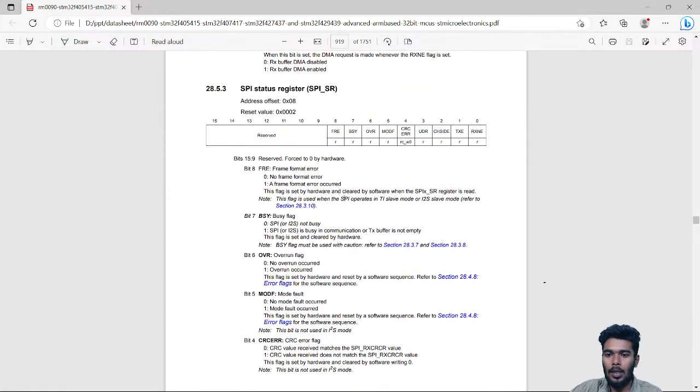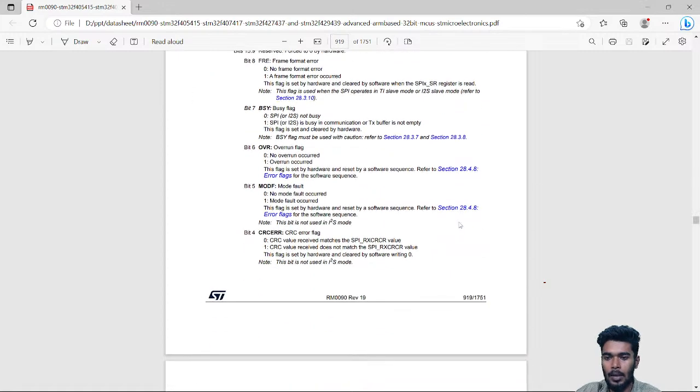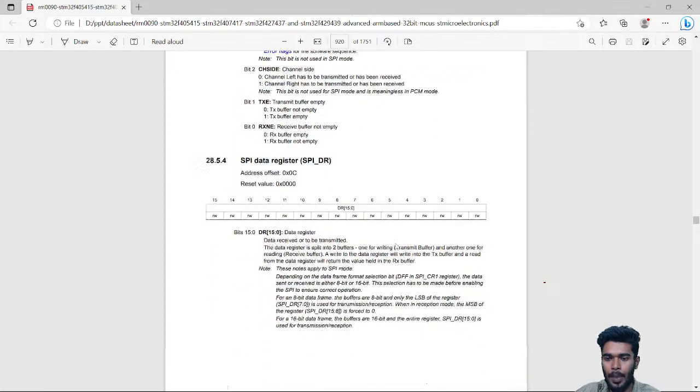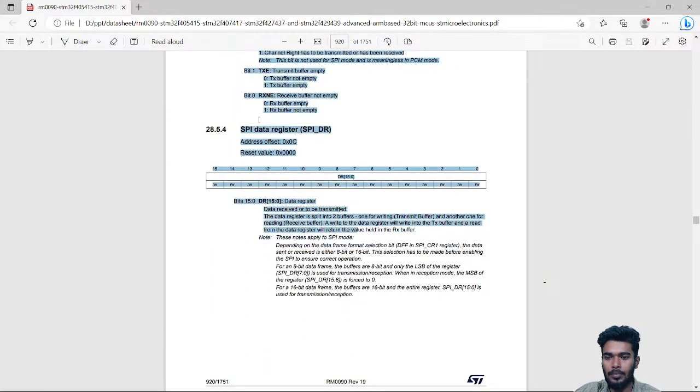Then we have the status register. We have a busy flag, which tells us whether data is being transferred or not. When the data transfer is complete, it goes to logic 0, so we have to wait until this bit is cleared. Then we have TXE and RXNE, as in UART and I2C. We wait until this bit is set to send or receive data. Then we have the SPI data register, which is bits 0 to 15.